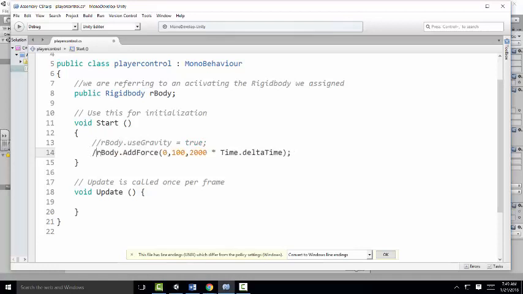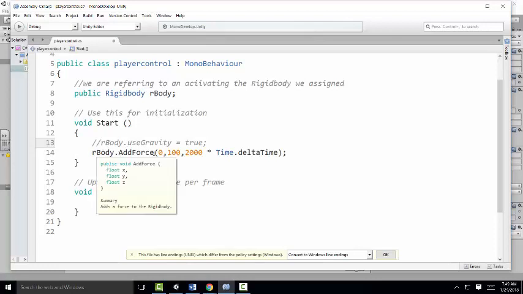So rather than just have it fall, we actually want to have it come down and move when it falls down. In this case, I took the same variable we named, I added some force to it, and 0 on the X, 100 on the Y, and 2000 here. And this Time.deltaTime just means it's going to move the same no matter what computer you have.